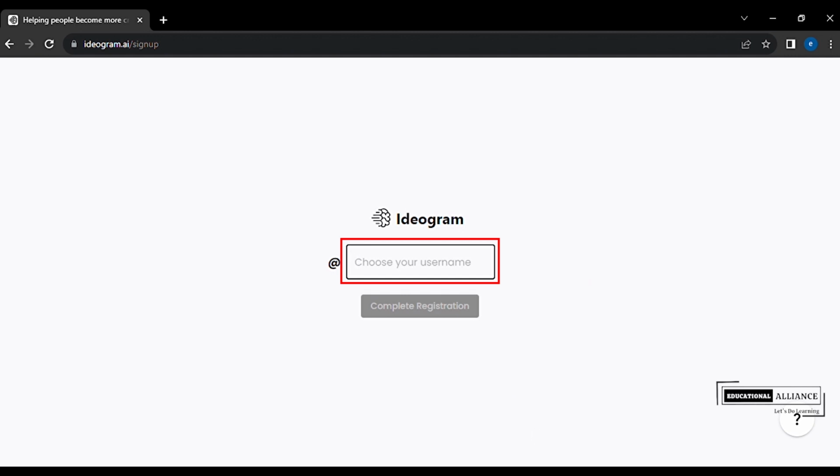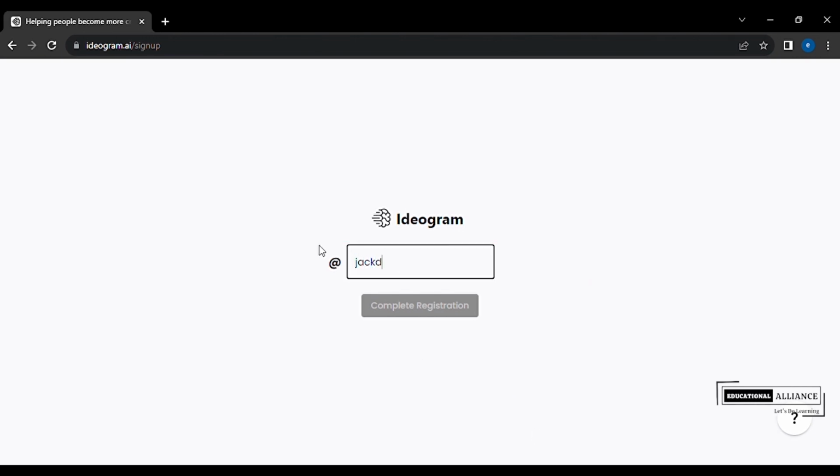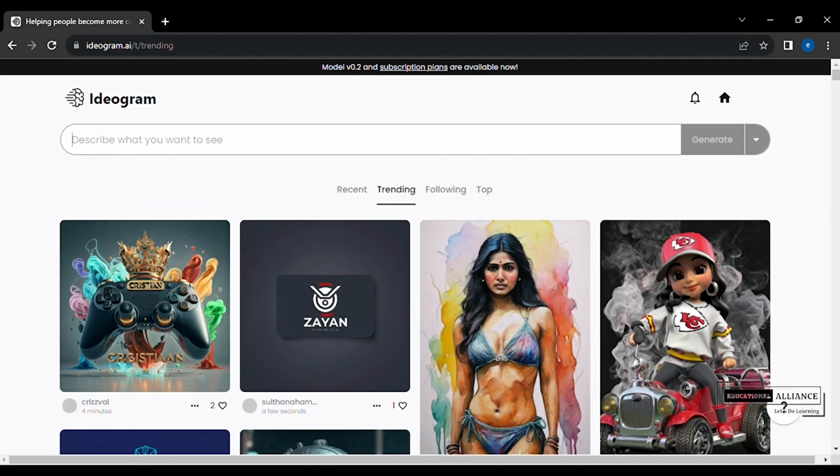Now enter your name here. So I am writing my name here. And click on the button complete registration. We will be landing here.